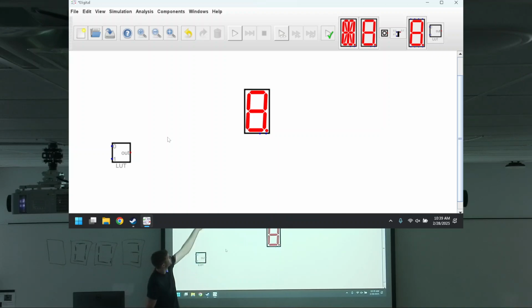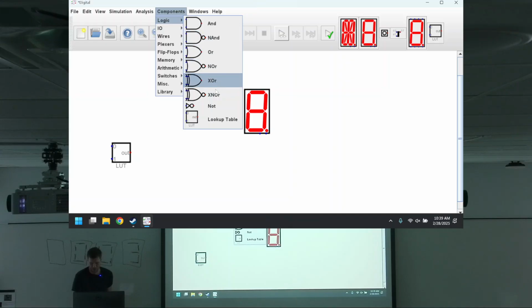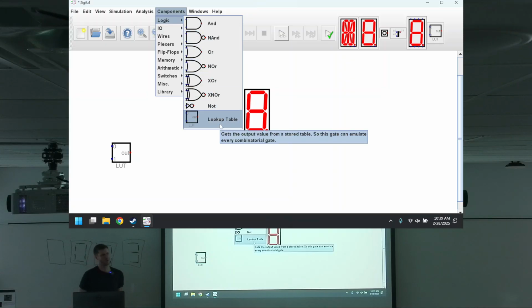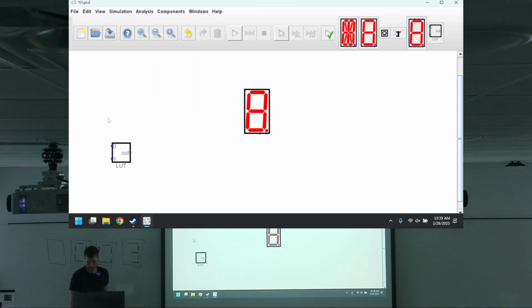Now, why did we put the lookup table under here in Digital, under the logic? I don't know for sure, but my guess is, remember when we learned about lookup tables, they're effectively a quick and dirty way of doing a programmable logic array, which is any logical function we really want to create. So that's my guess. I don't really know.